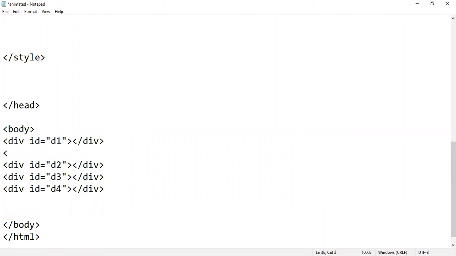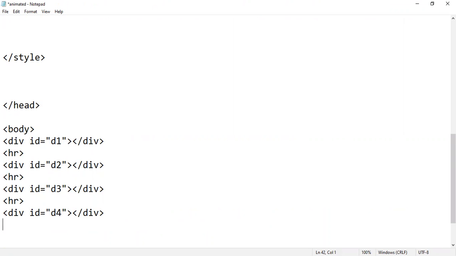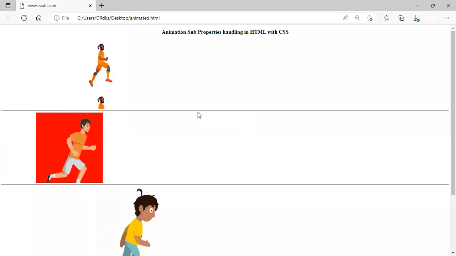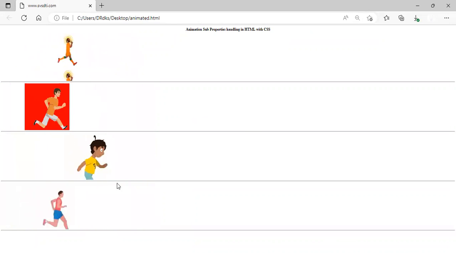Just use the HR tag for the line between the div. So just use HR tag for the horizontal line. So again just use here HR tag, and again last one, this is the HR tag, and last after this just use the HR tag and just save this, and let's check the output. Just press F5, just see there. Here's the background of this image. Okay, here's the background. So just remove this from here.